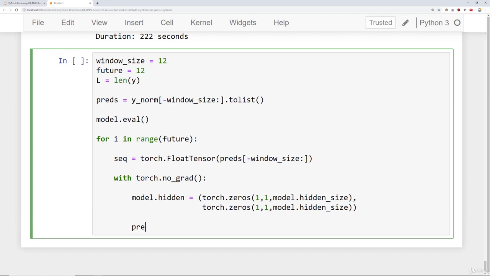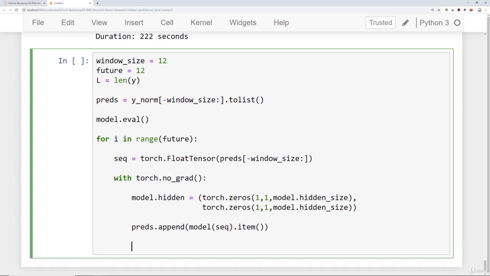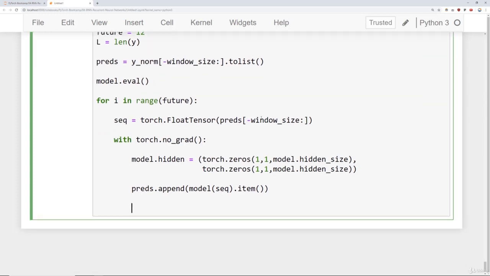We'll take those predictions and then append, saying grab model sequence, and then grab the item off of this, since this is just a single number. And so we just keep repeating that result, essentially moving up one step at a time, and this minus window size automatically is going to grab more and more of our forecasts or predictions, and then eventually we're doing kind of forecasts off of forecasts.